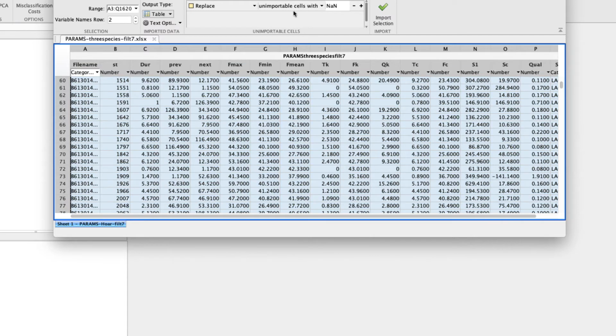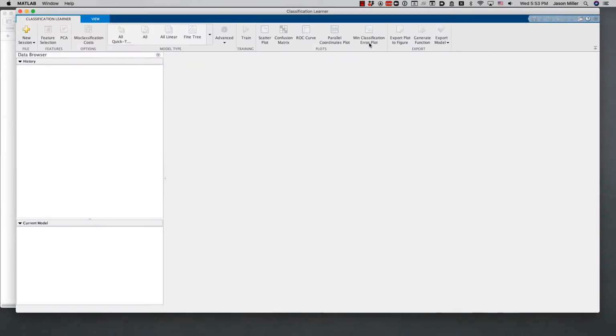Here it's saying if it's got any cells in the spreadsheet that it can't import, it'll put NaN for not a number, and that's fine. I don't expect that that's going to affect us at all. And so here we go. We're going to tell it to import the selection. We click it.